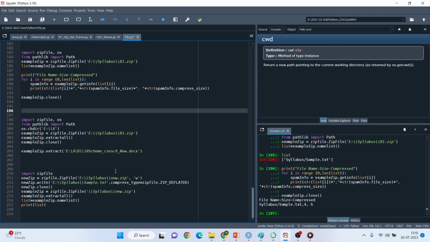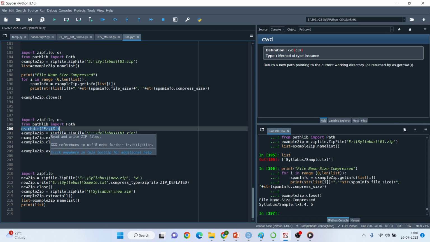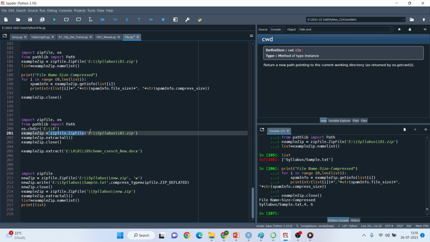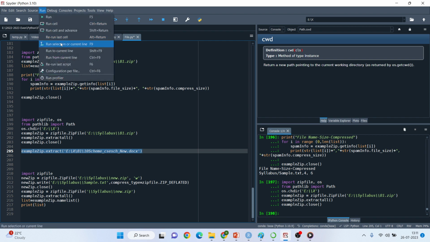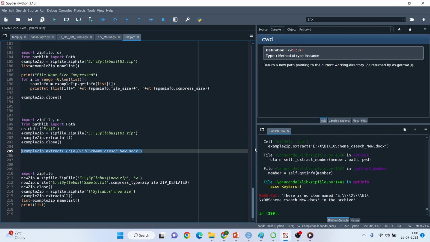Then how to add files to the compressed folder, to the zip folder? First change the directory. In this case, I'm going to extract all these files into this folder. First change the directory, go to this folder, then extract it. All these are extracted. I can check that. I can even extract a particular file also. If it is unable to open, it gives the error.